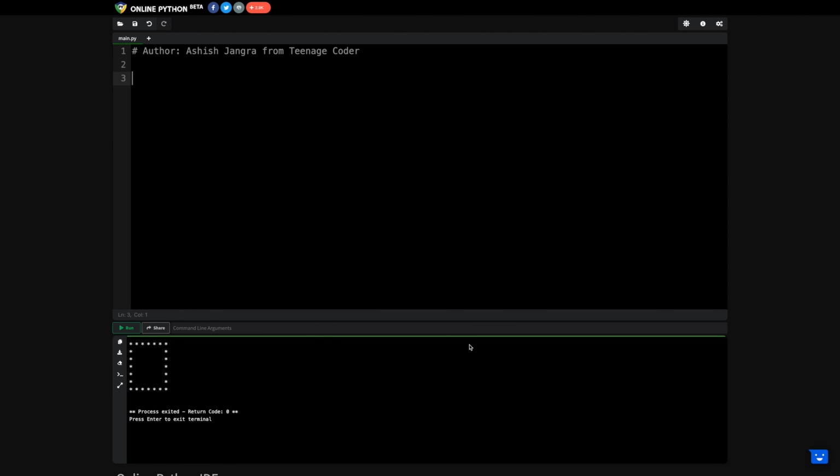So now we are going to make a hollow square, right? Here you can see the hollow square which we are going to print, and this program is going to divide it into three parts. This is the first part, this is the last part, and in between we have one piece of code which is going to repeat itself, right?